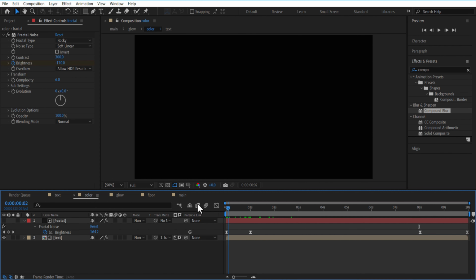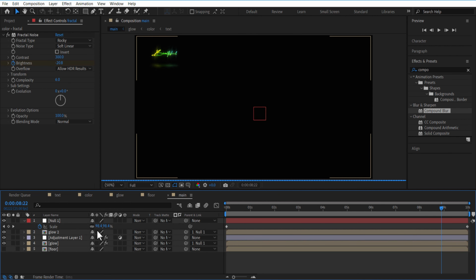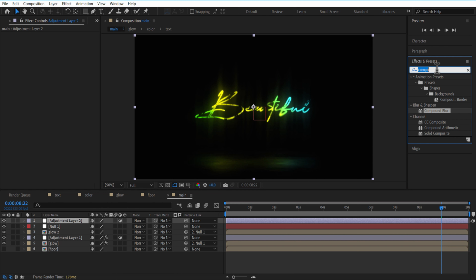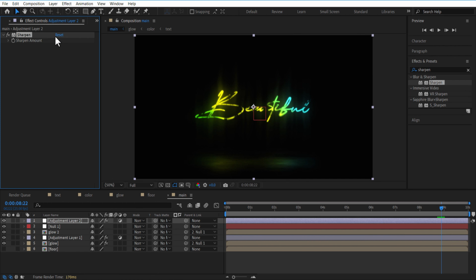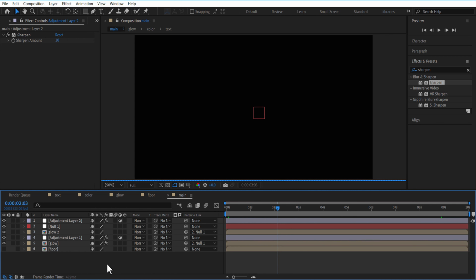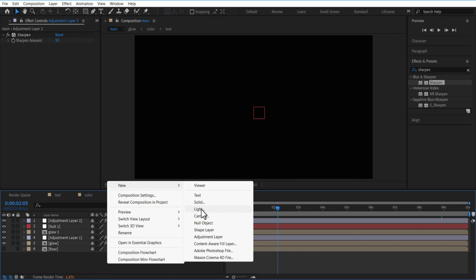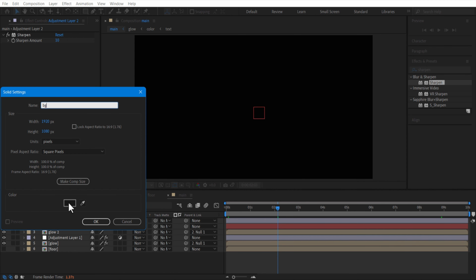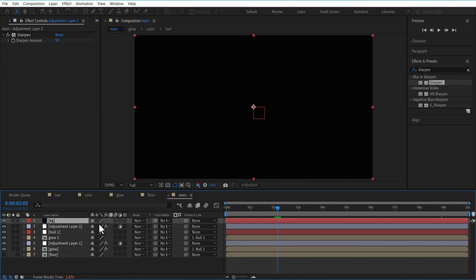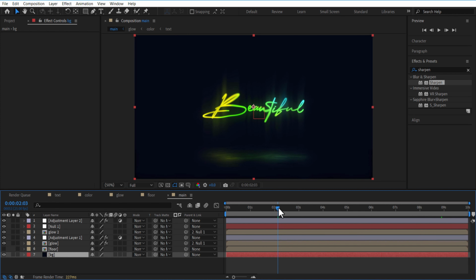Go back to main comp. Add a new adjustment layer. Go to effects and presets and add Sharpen. Sharpen amount 10. Let me add a new solid layer and rename it as background. Let me change the color to dark violet. Place it at bottom. And that's it, ladies and gentlemen, boys and girls.